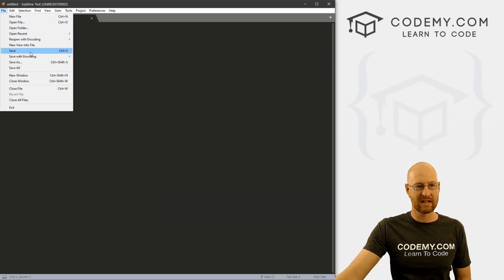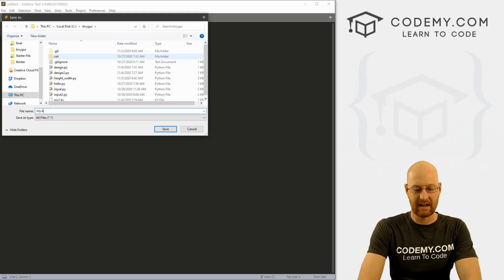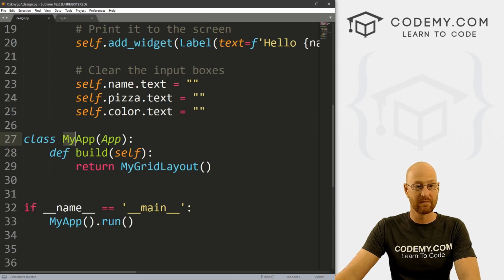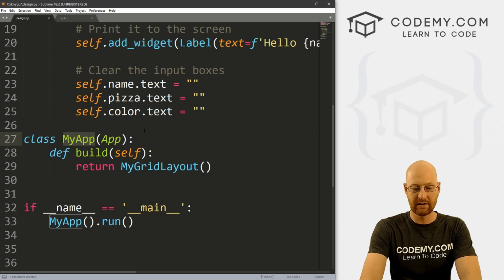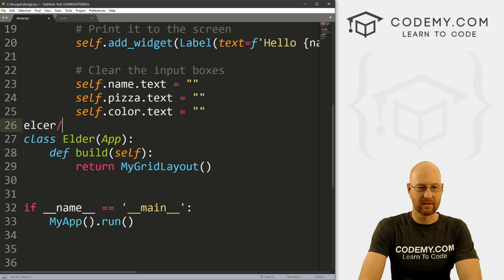So let's come back over here. Let's go File, Save As, and let's save this as my.kv, right? We want to save this in the same Kivy GUI directory that we saved this file. So if we called this one elder, we would call our Kivy file elder.kv.